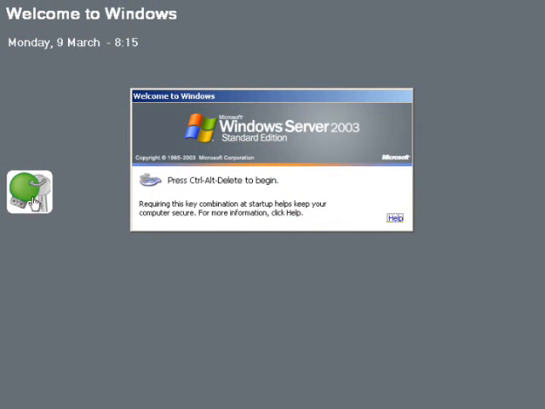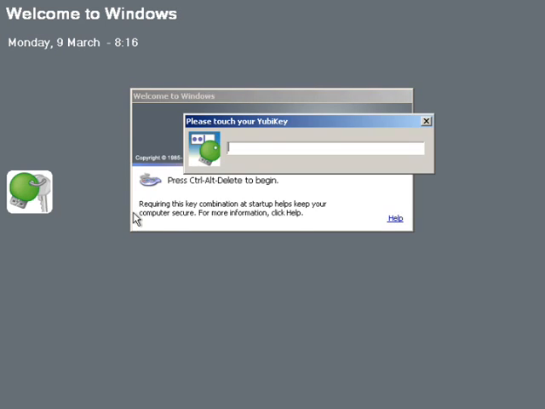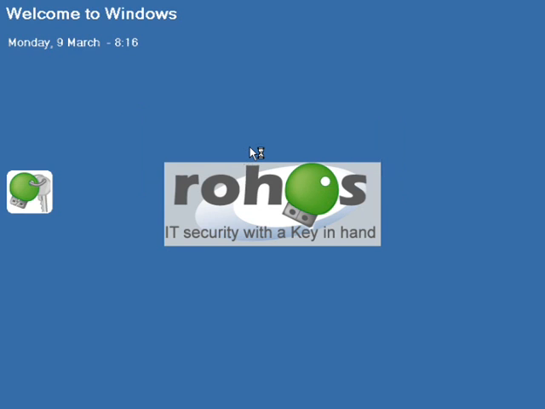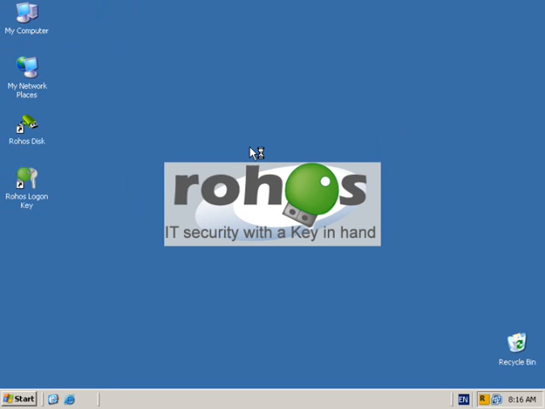We plug it in. This is the Rohos Logon Key icon that detects the YubiKey on the logon screen. We touch the YubiKey and, okay, we log in.